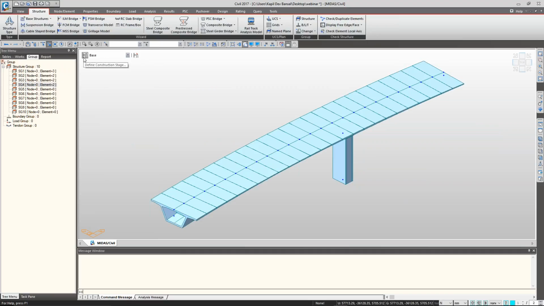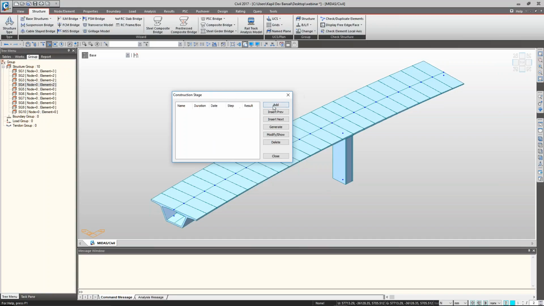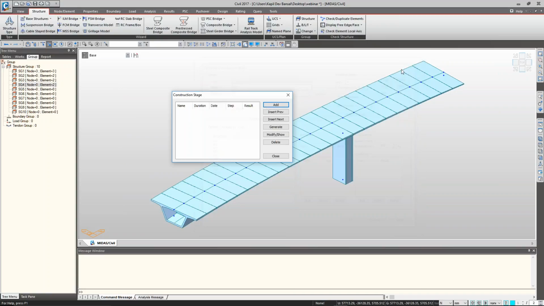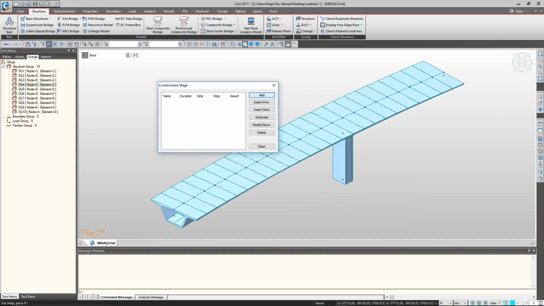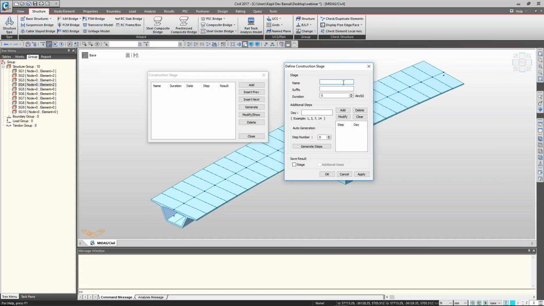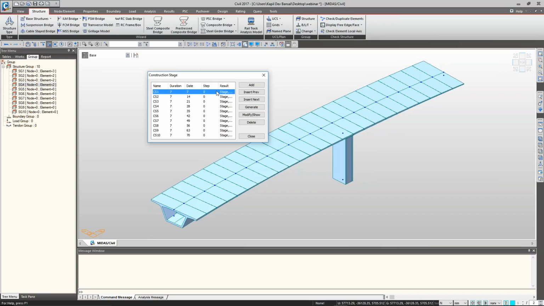So the definition dialog box of construction stage can be triggered very easily from this small icon. So as soon as you click on that icon, the construction stages dialog box appears and you can generate the various construction stages. Just to make my task more convenient, instead of adding the construction stage one by one, I'll click on this generate and I'll specify the name of the construction stage, and as soon as I do this, the program will generate the various construction stages.